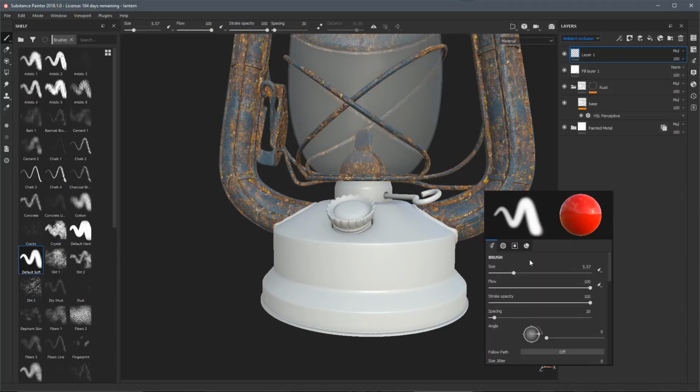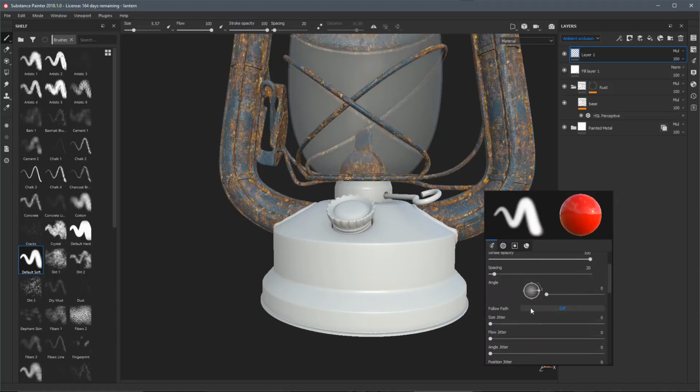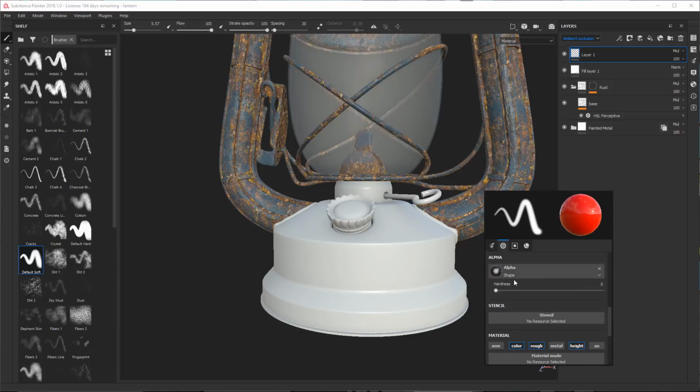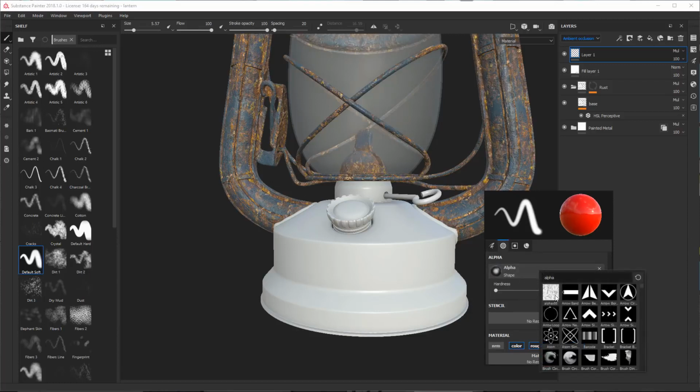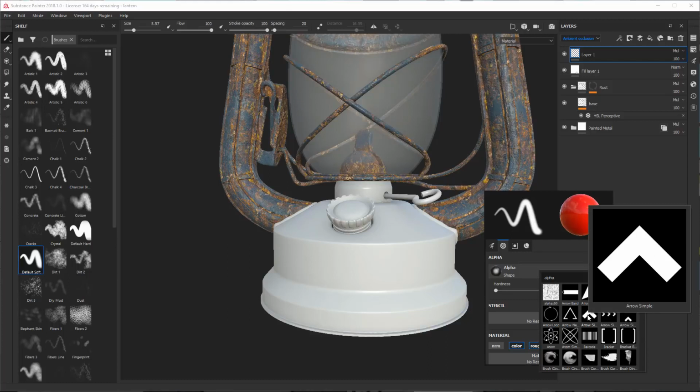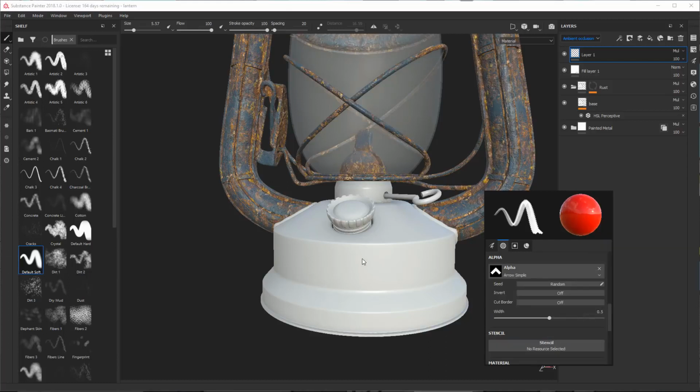So again, right click to open up my menu, and you see that we have this follow path. So to illustrate this, what I'm going to do is add a new alpha. So I'm still just using that default brush preset, which again is just a preset that sets up the brush settings for me. And now I'm going to come over here to my alpha tab and I'm going to choose a new alpha. So I'm just going to click the alpha button. This is going to open up my mini shelf, which is already filtered to all the alphas. And let's just grab an alpha like this arrow simple. So now I have this arrow.